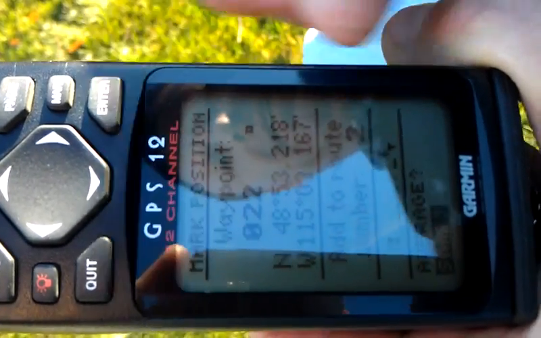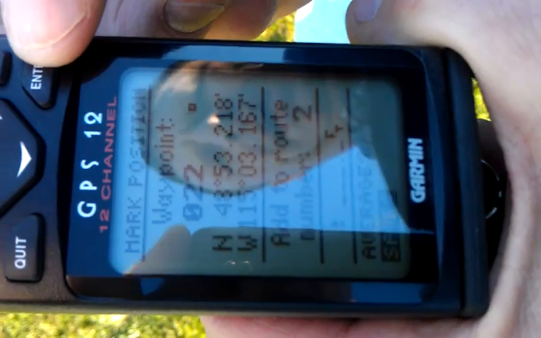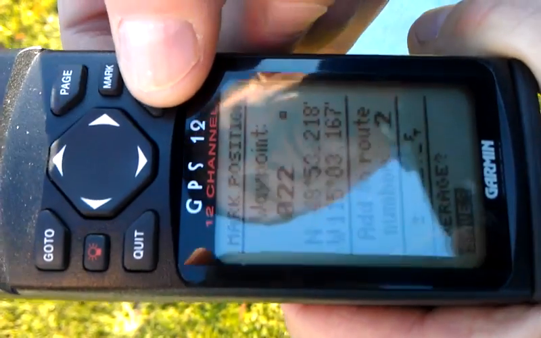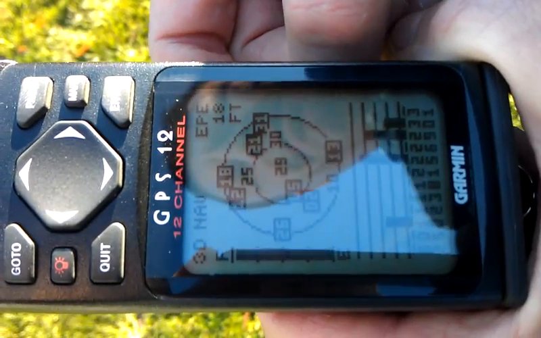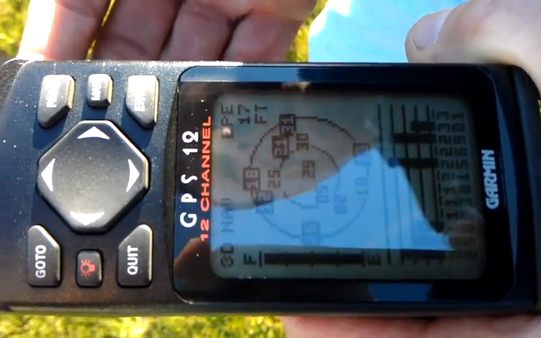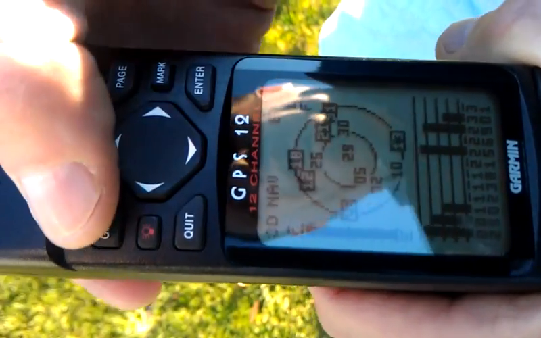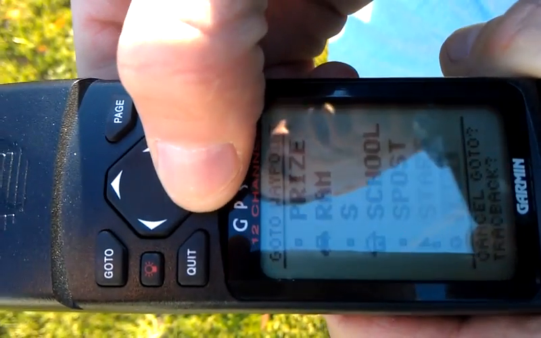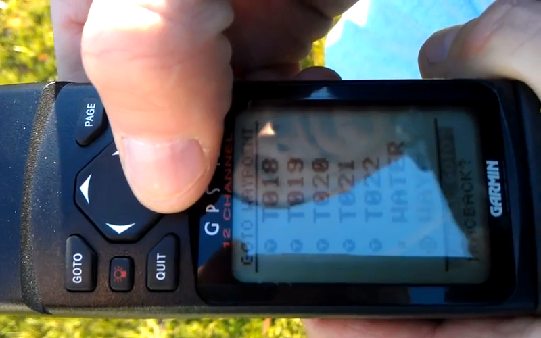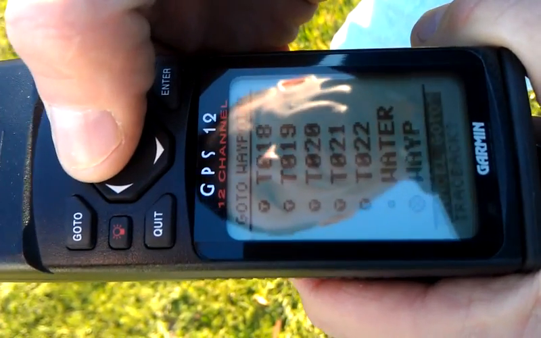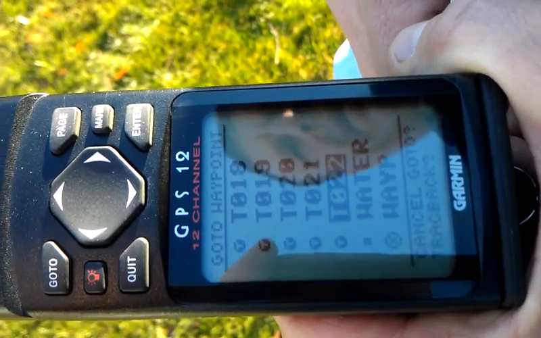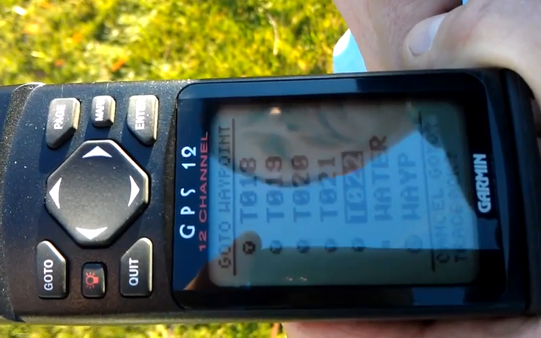So to save this, at the bottom of the page, see where it says save, I have to push enter. If I do not push enter, it will not save. So I'm going to push the enter button now. And now that is saved on my waypoint list. If I want to check and make sure, I can push go to, and I go through that list. If I scroll through, I should be able to find 022 right there, T022. And that's the one I just saved. That would be my present location.